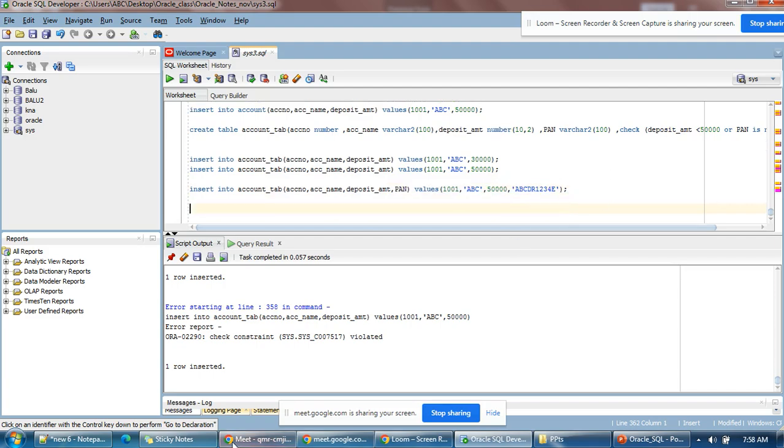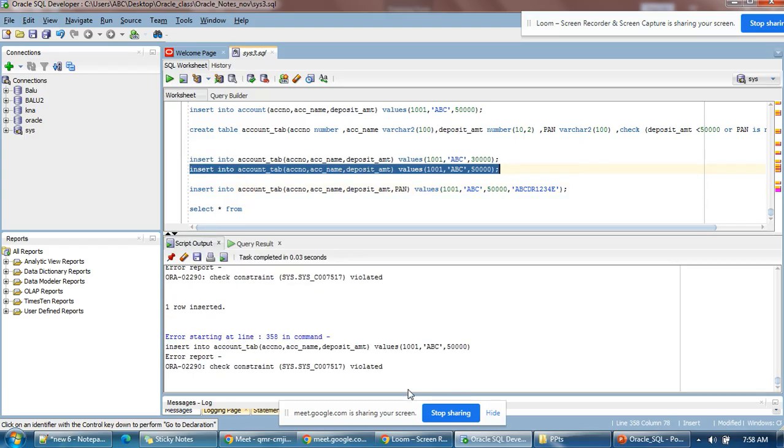Clear? Yes, sir. Yeah, I am depositing 50,000 only here. This one won't allow. Why? Can you tell me that one? Why? You are not entering the PAN number here. Okay, I am taking only three columns here.